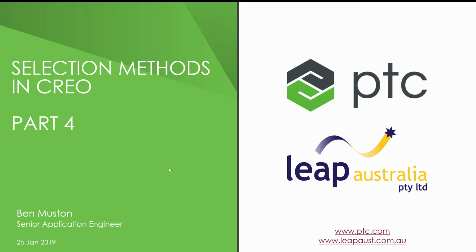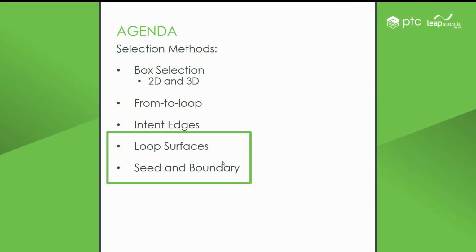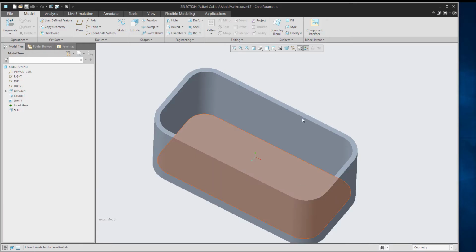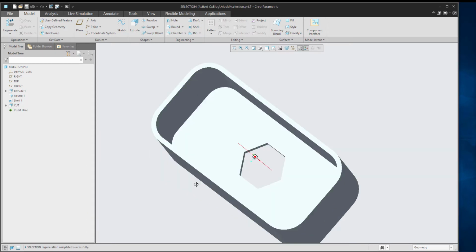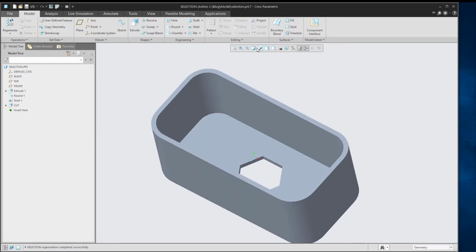In part 4 of the selection methods in Creo, we're going to be looking at two things: loop surfaces, firstly, and seed and boundary. They're very similar and very related, and the basic thing they have in common is pressing down the shift key when we're doing the selection. So let's start out by bringing back that cut feature.